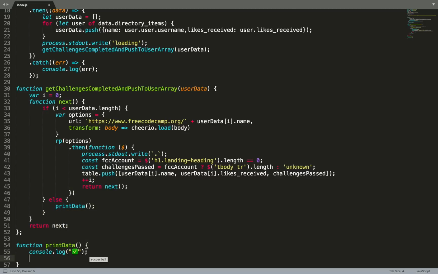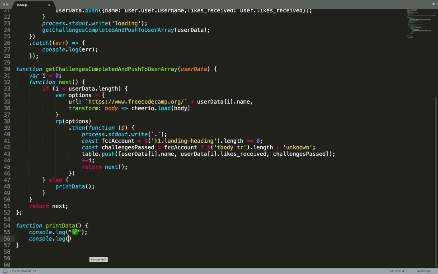And then I'm going to do another console.log, and I'm going to print table.toString. So that is going to print out our whole table in the console. Now I probably have some kind of errors here. I don't know. I'm going to actually try running this and see if it works.